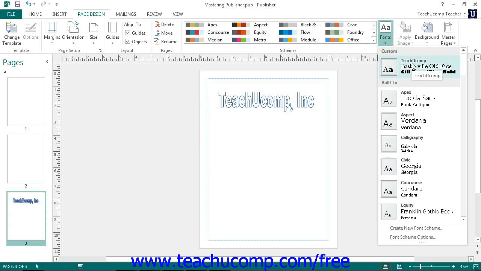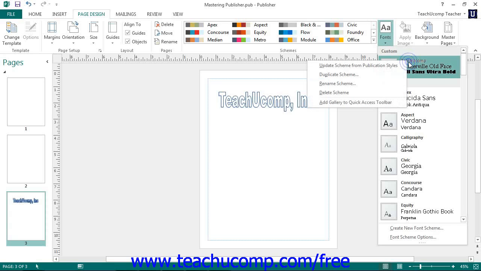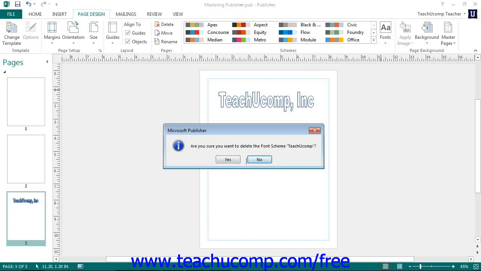To delete a custom font scheme you have created, right-click on the custom font scheme that you want to delete from the drop-down menu that appears when you click the Fonts button, and then choose the Delete command. You can then click the Yes button in the confirmation dialog box that appears to delete the custom font scheme.